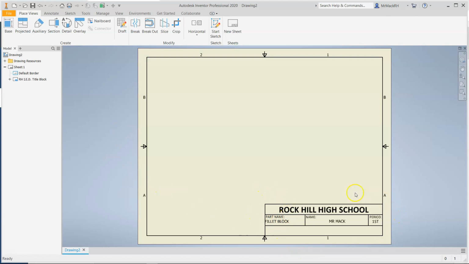By the way, this is called the title block. The title block has the company name, or for our purposes, Rockwell High School. It'll have the part name, the engineer's name, and the group that you're assigned to as an engineer. In this case, you're just by blocks. Down here, it will fill in information momentarily when we choose the part that we're creating.